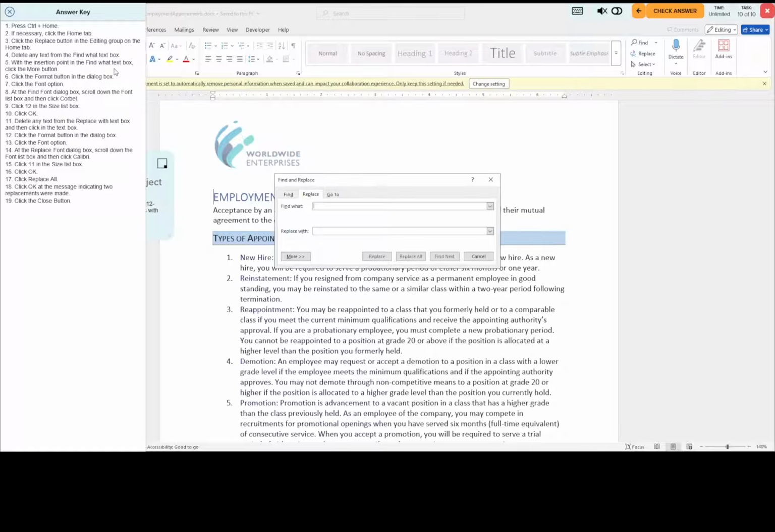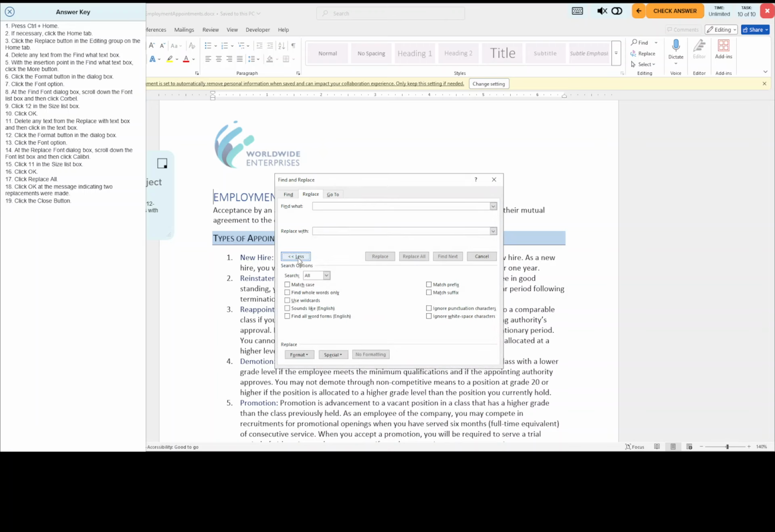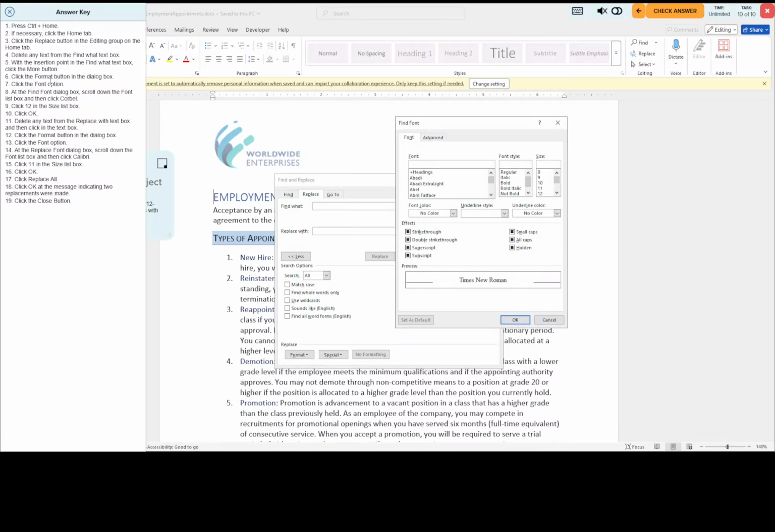With the insertion point in the Find What text box, click the More button. So we're going to choose the More button, which is right here. Oh, my bad. Nope, it's right here. Sorry about that. All right. Click the Format button in the dialog box. And we're going to click the Font option. We're looking for a specific kind of font.